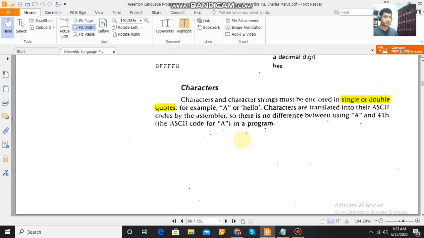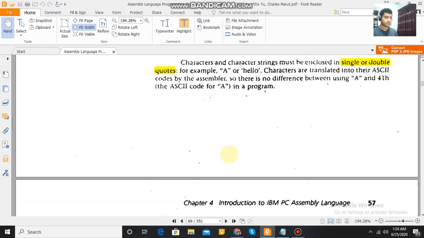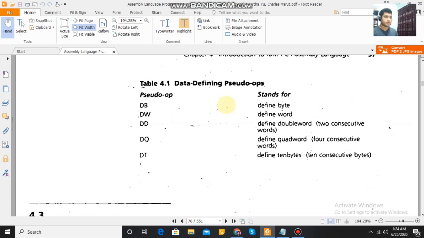Okay, so here is an example. You see that A is the character, so I use double quotations, or you can use single quotations, for A or hello, this way. Okay, so now there are some data types.